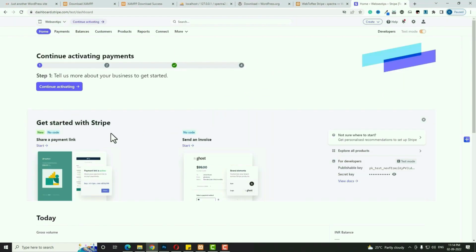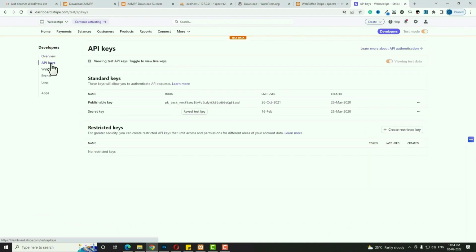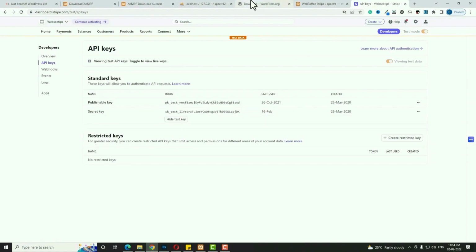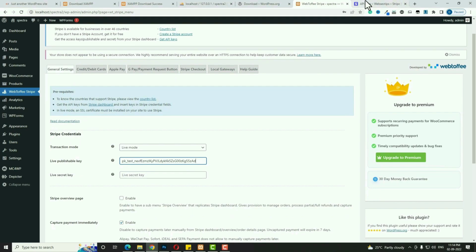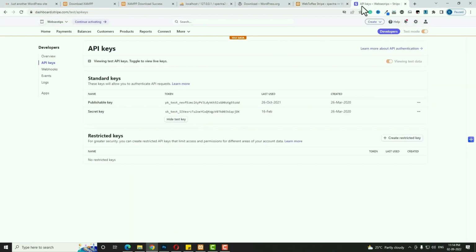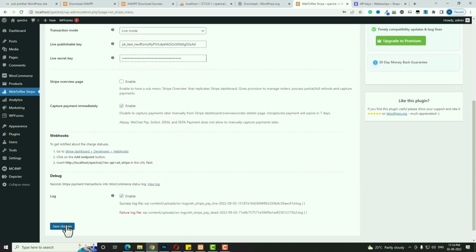So that is the Stripe dashboard. From there you have to click on the developers option, and from there click on API keys. Then copy the publishable key first of all. After that, let me come back here, make it live mode, and paste the publishable key. In a similar manner, copy the secret key also, and paste the secret key here. After that, scroll down and click on save changes.